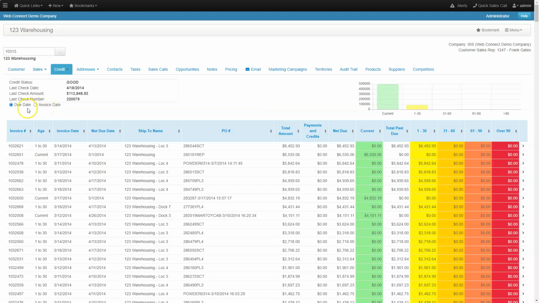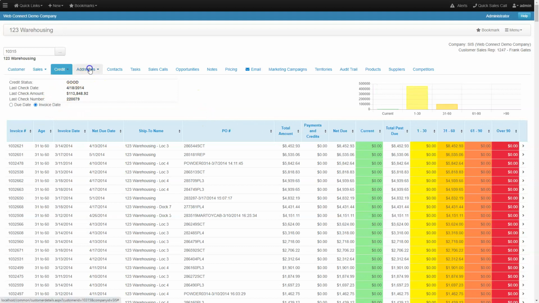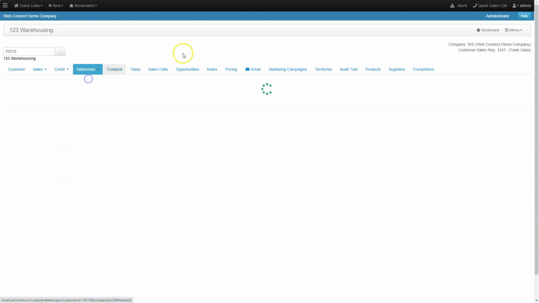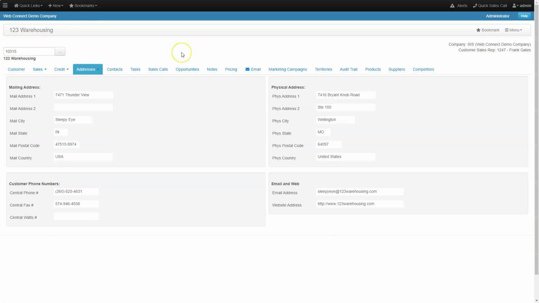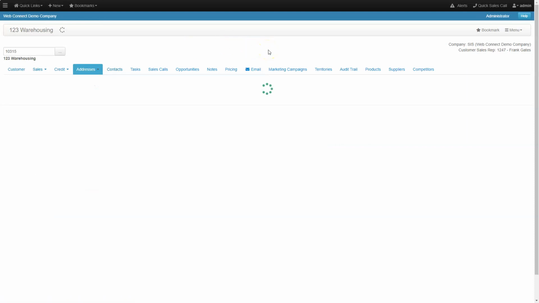So if I do look by due date, everything is completely current, almost a little bit in the 1 to 30. By invoice date, it's a little bit different. Under the address, I can get to the customer address. If you have granted your users permissions, they would actually have the ability to edit this address. Most people don't grant the permission to edit a live customer address because they'd like accounting to take care of that. Also under the addresses, you'll find your ship to sales reps information.